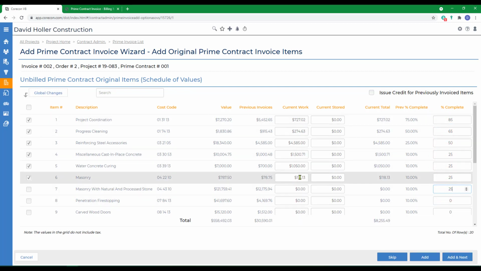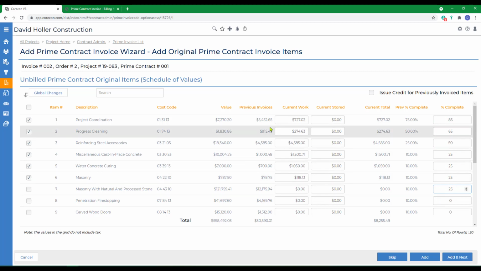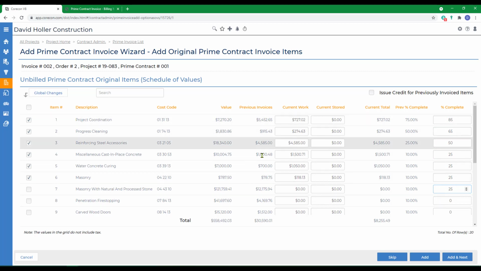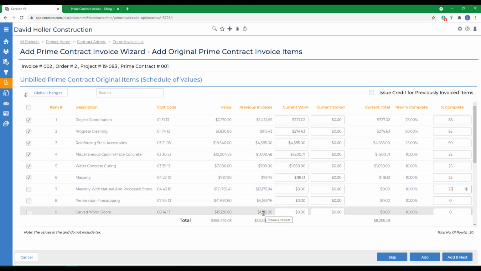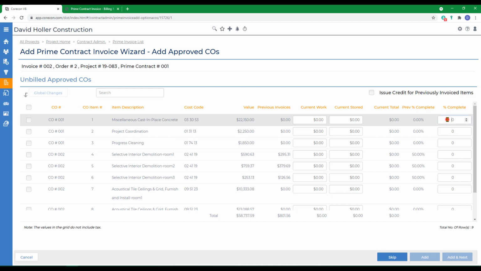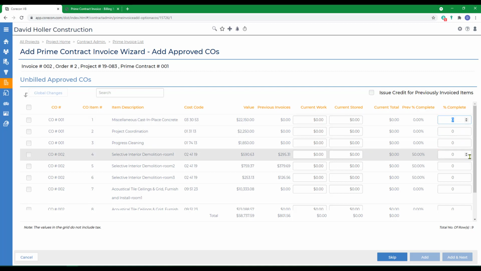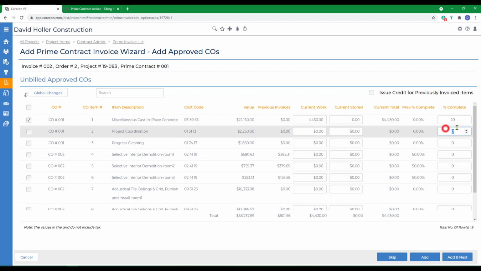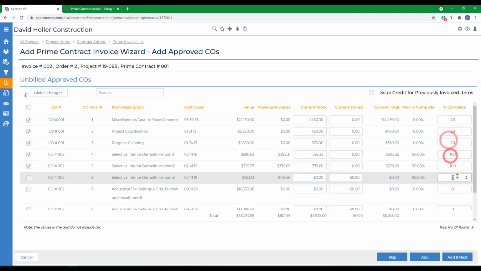Notice that the current work total filled in for us, and the previous invoices also appear in the column just to the left. Then we'll click Add and Next. The same is true for change orders. Anything that wasn't billed on a previous invoice can be added here, and click Add and Next.